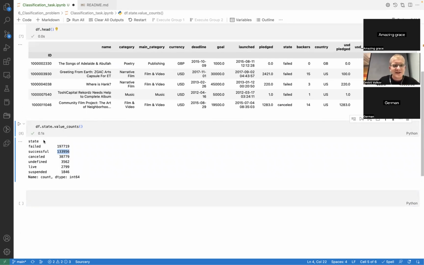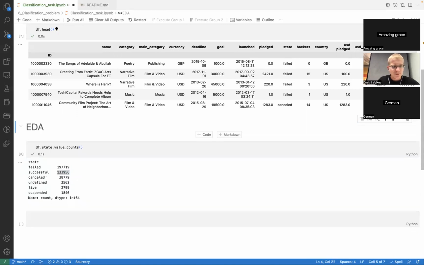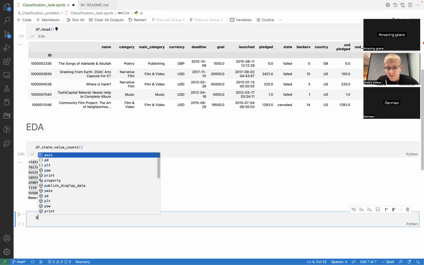You see, we have many different states, and as we know, when we start a data science project, we need to do some exploratory data analysis. I will do it like this. We will do some EDA. This will be our first title. In the first stage of EDA, we just explored what our target is, and we can create some visualization to make it clearer for us.